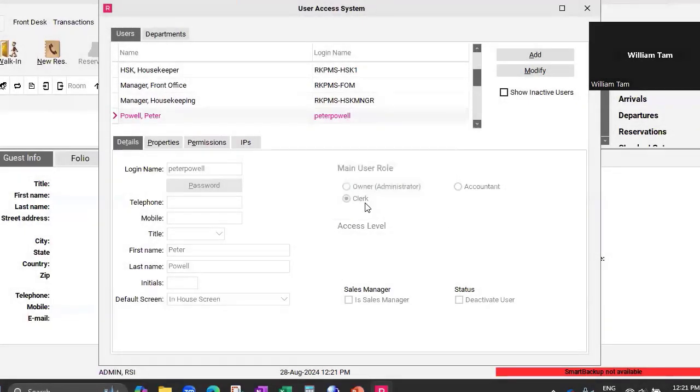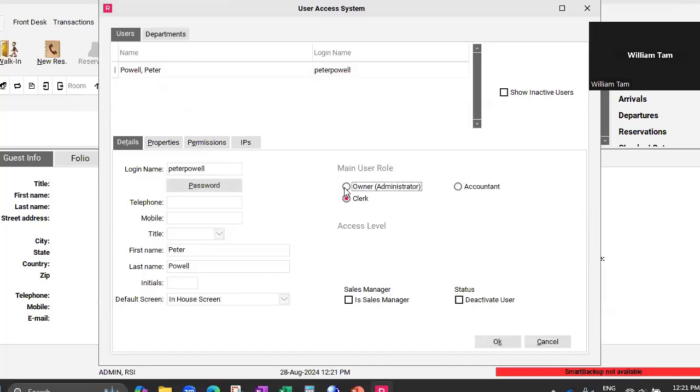And the reason that that warning message occurs and does not allow me to successfully paste those permissions is because this user role designated to Peter is actually a clerk user role, whereas the front office manager permission set is based upon an owner admin user role. So in order for me to give these permission sets to Peter, I do need to change his main user role first. So I'll select his clerk ID, click modify, and change his main user role to the owner administrator role, and click OK.